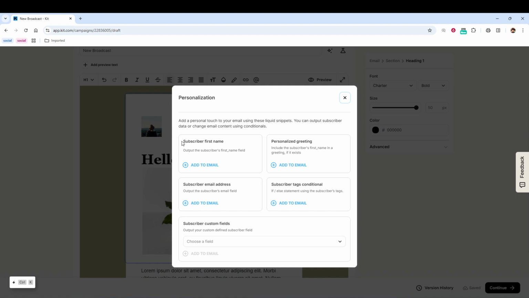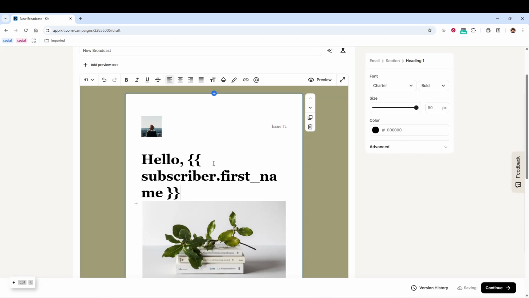When you do this, Kit will automatically insert a small piece of code into your email. It will look something like double curly brackets around the subscriber's first name field. You don't need to memorize or type this code yourself. The system handles that for you. Just know that it represents the first name stored in each person's subscriber record.